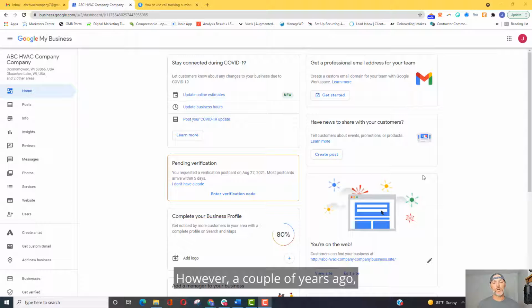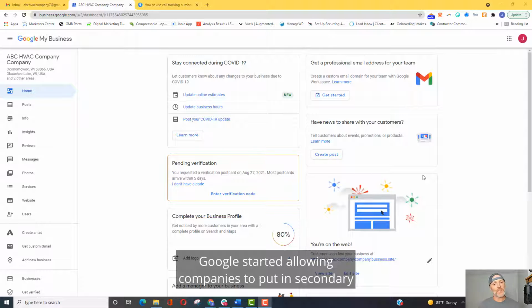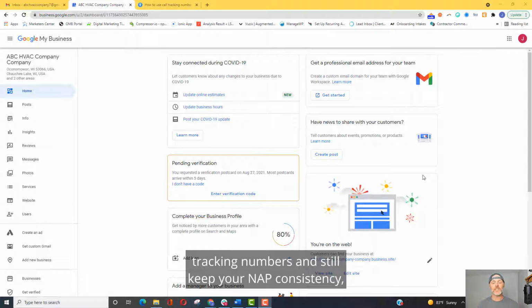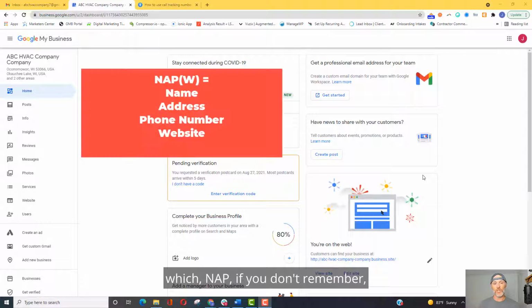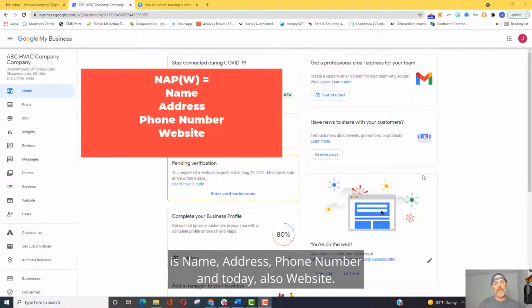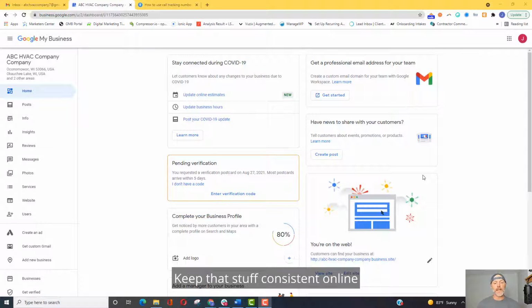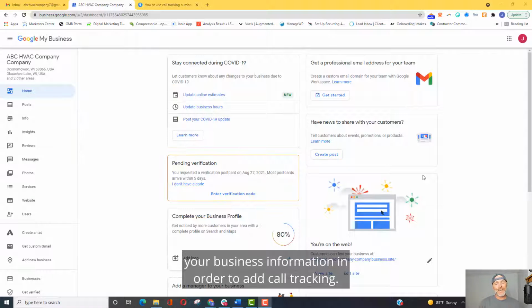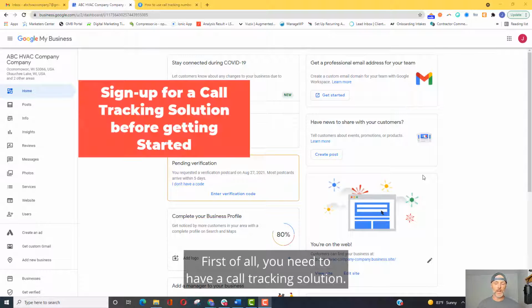However, a couple years ago, Google started allowing companies to put in secondary numbers so that way you could add call tracking numbers and still keep your NAP consistency, which NAP, if you don't remember, is name, address, phone number, and today also website. Keep that stuff consistent online so that way Google and other search engines can easily read your business information. In order to add call tracking, first of all, you need to have a call tracking solution.